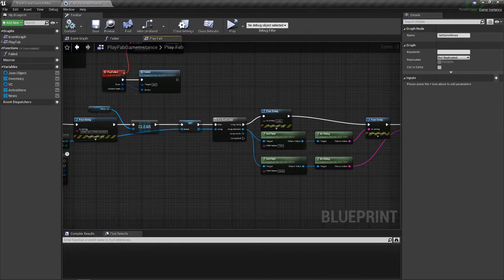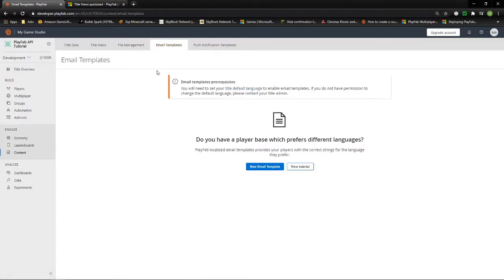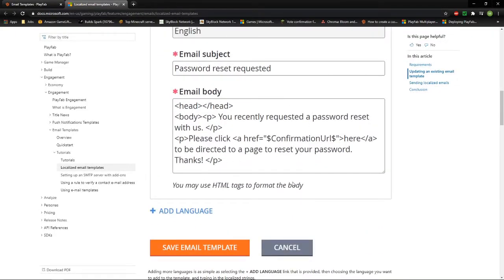So that's the news segment. It's very simple, very easy, but pretty powerful. So on to the next thing that we're looking at in this episode, which is emails and push notifications. The email template, again, is very simple. There is just a simple tutorial that you can read through here. It's just like how to set up a simple email.